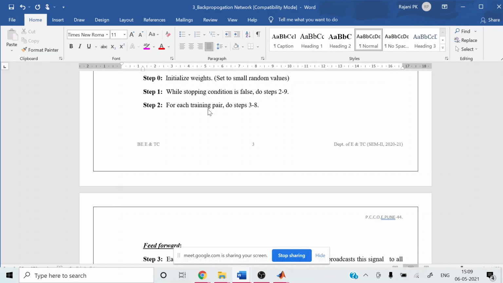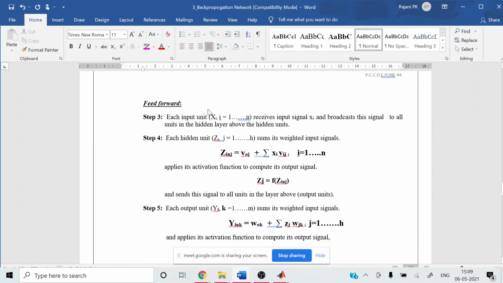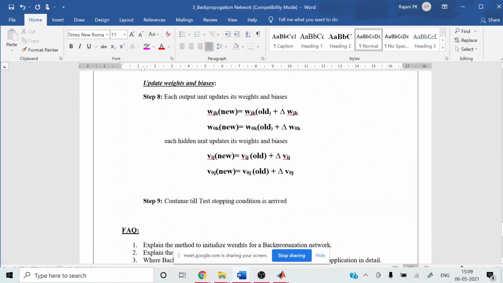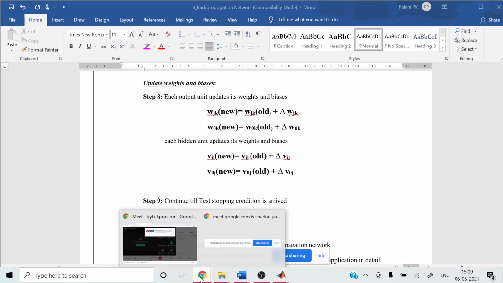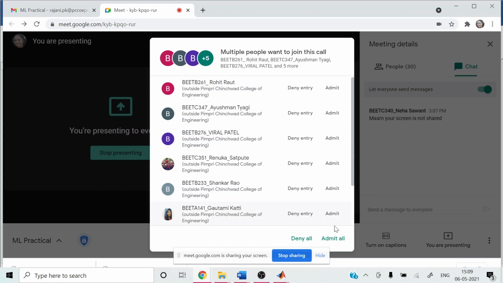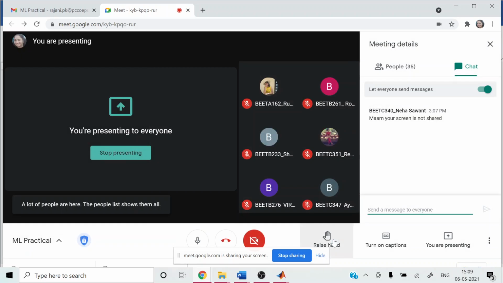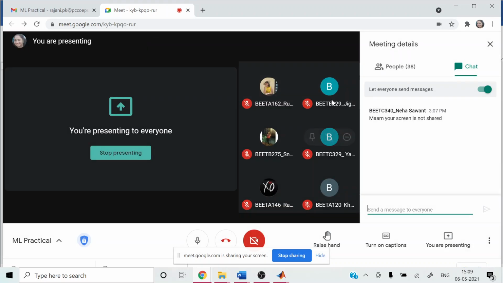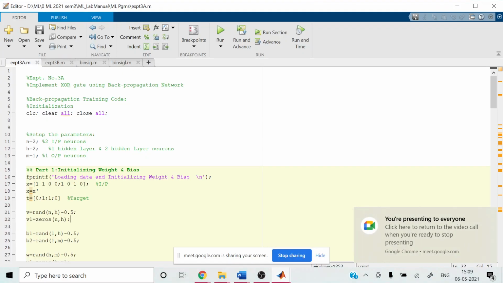Initialize the weights, the existing weights that you will be using. Till the stopping condition is false, you have to do the training first. In training we have 3 phases: feed forward and backpropagation, finding the error, and then updating the weights. Once the training is done, next is the testing. In testing we have only one phase, which is feed forward. Now I am going to execute and show how exactly it is working.